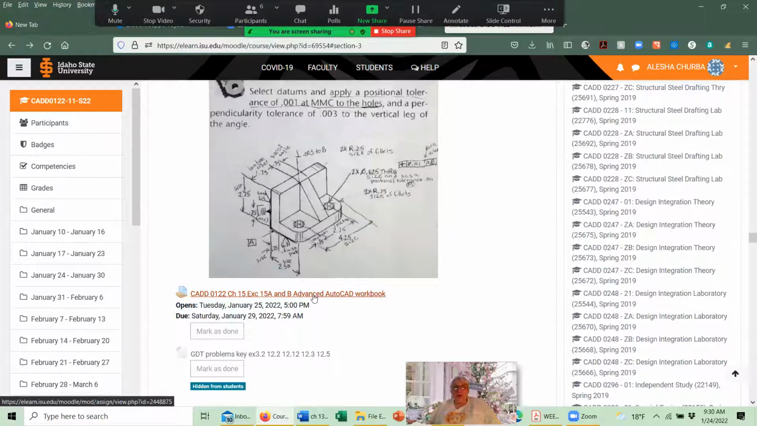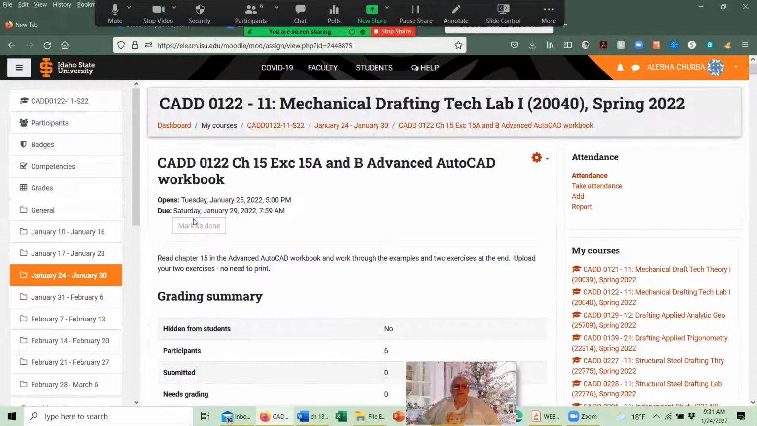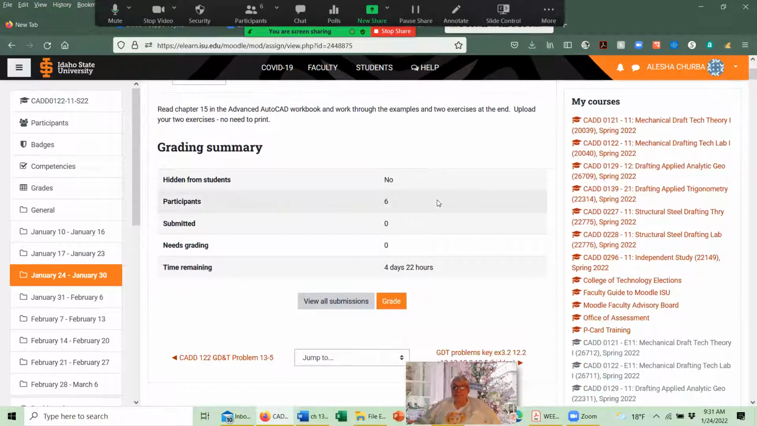And then you're going to do 15A and 15B from the AutoCAD advanced workbook. And they're in there. Okay, it says read chapter 15 in the workbook and work through the exercises and the 2 examples at the end. Okay, and then upload them.